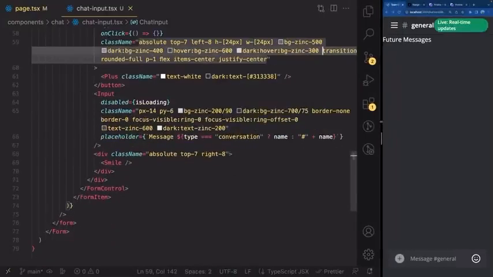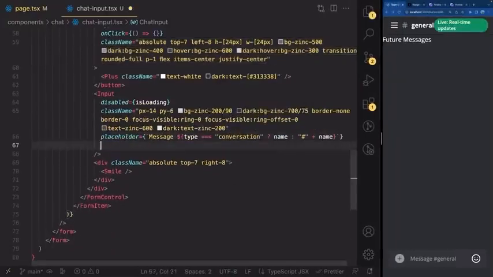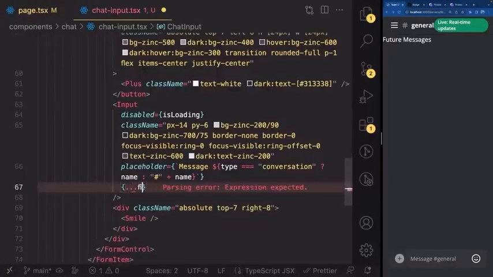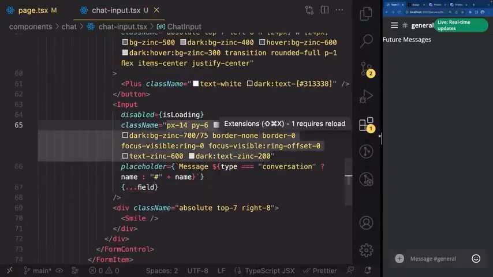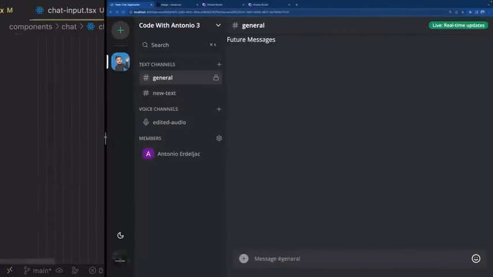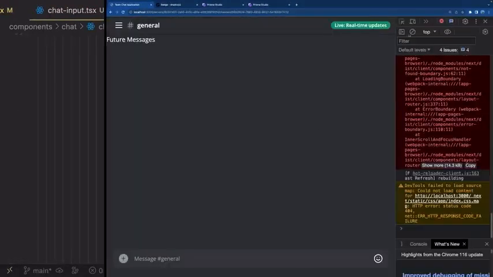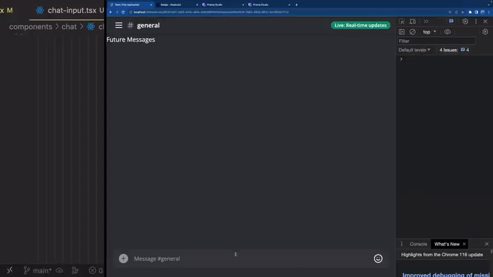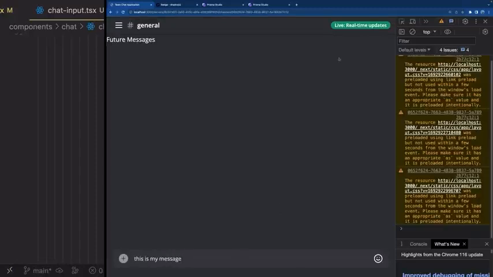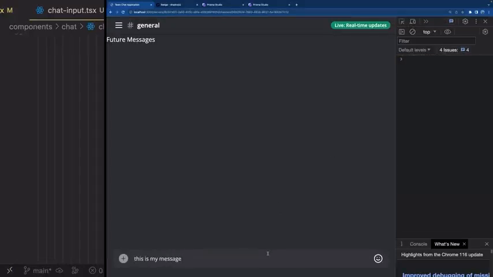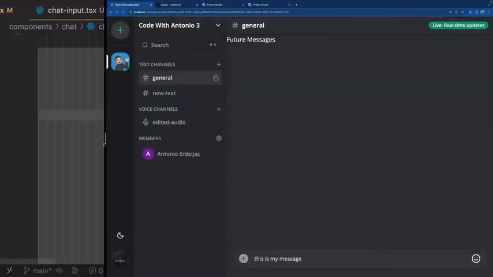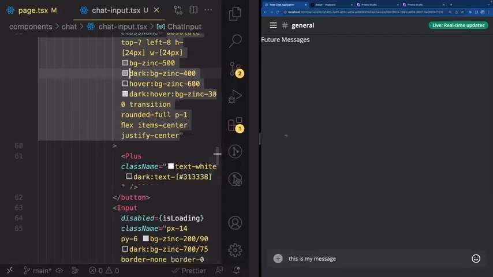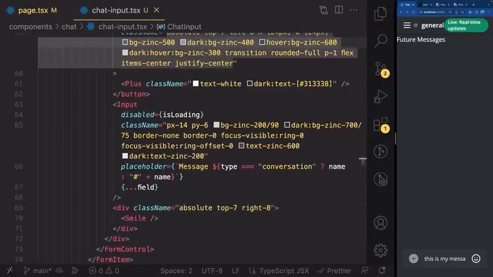Perfect. And one more thing we have to add to the input is we have to spread the field like this. Perfect. So now it should be working in my inspect element right here. I'm going to try, this is my message like that. Let me just clear this and press enter. There we go. Content, this is my message. Perfect. Now let's go ahead and let's actually submit that message to an API request.